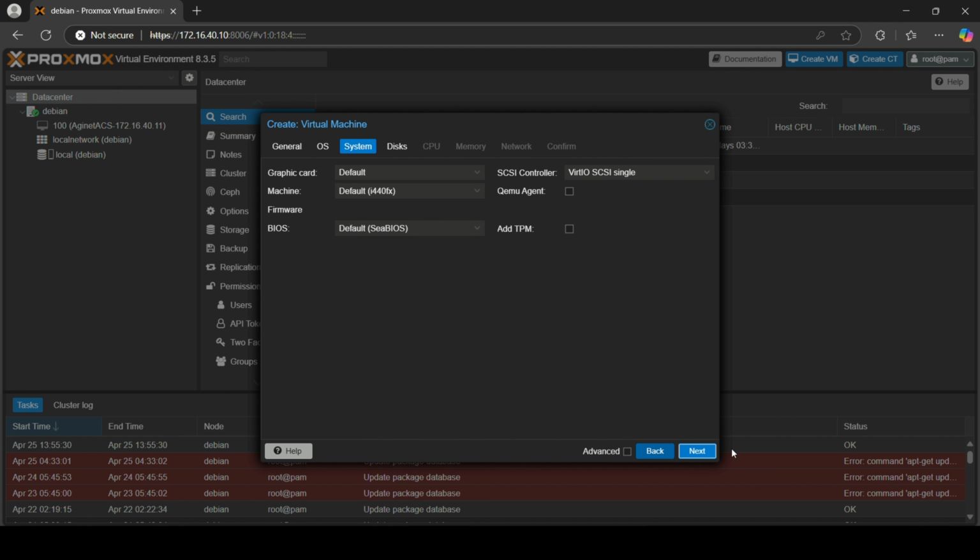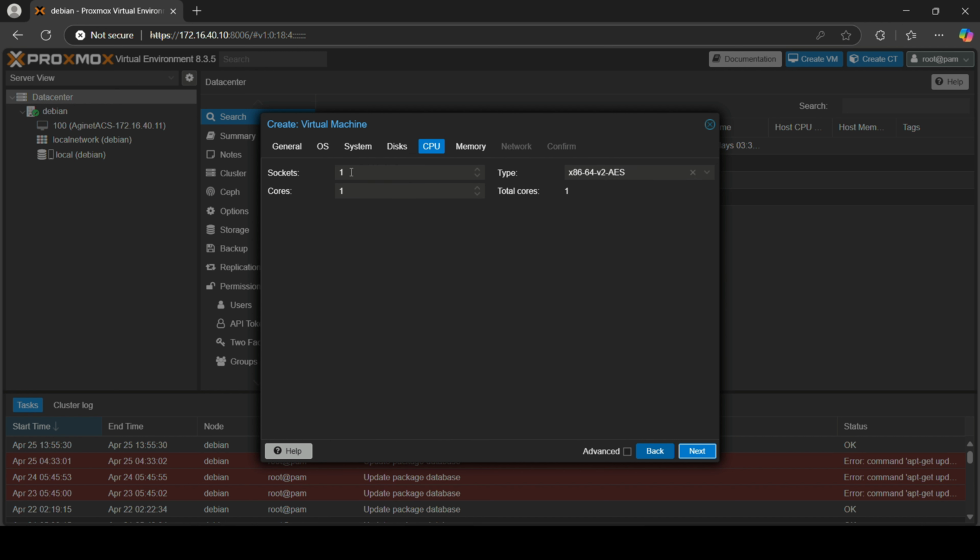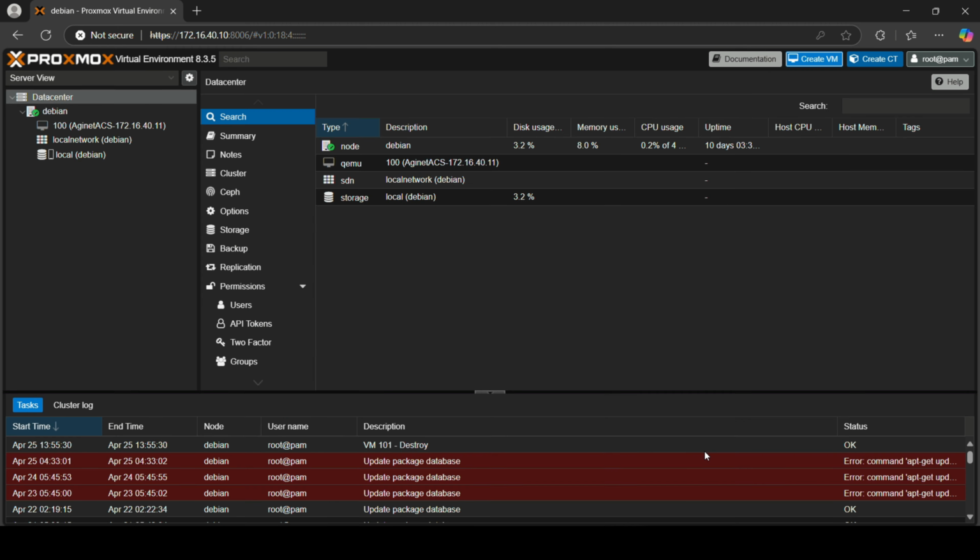Here, I'm going to click on Next and I want to add, let's say, a 50 gig hard drive, and also 1 core CPU. Let's maybe add 2 cores. So I'm going to add 4 gig RAM to this instance and click on Next. I'm going to attach it to the virtual manager's bridge. So let's click on Next and click on Finish.